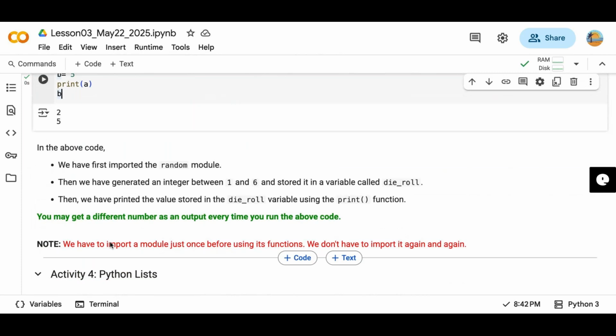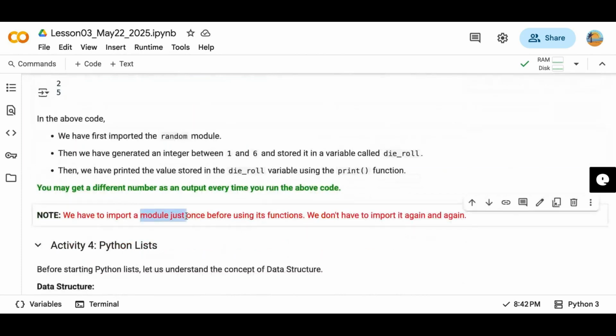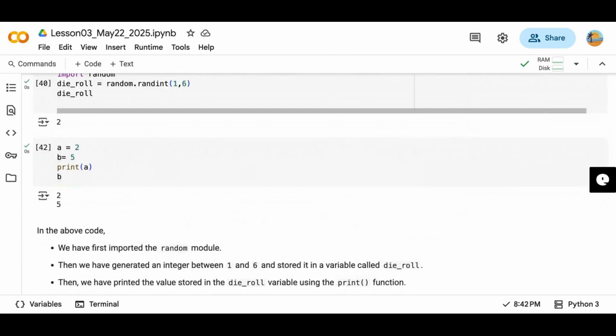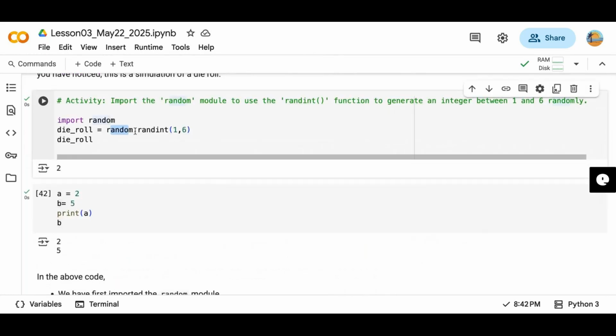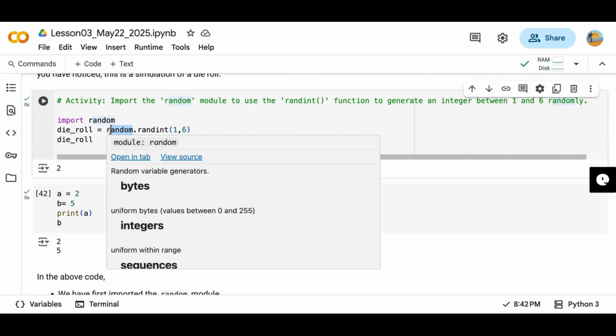So we are importing a module anyway, right? Should we still use the module name dot randint? Yes. The function you are using, we always have to put the module name dot function name.